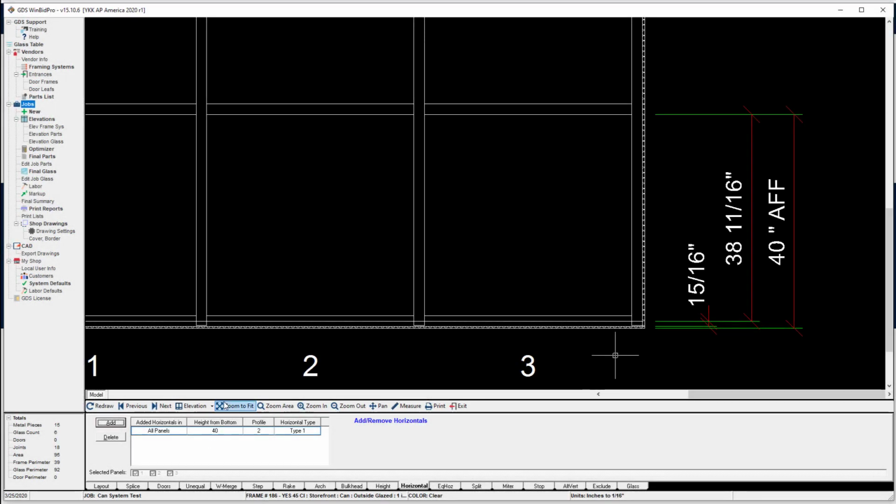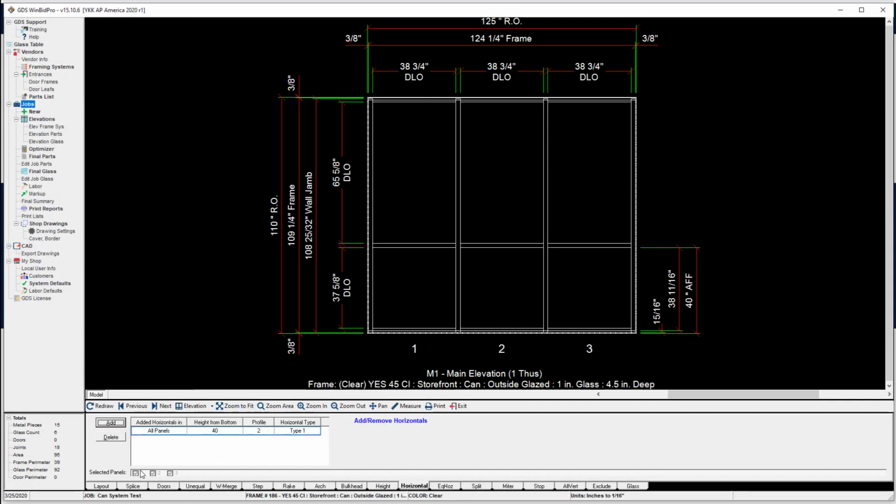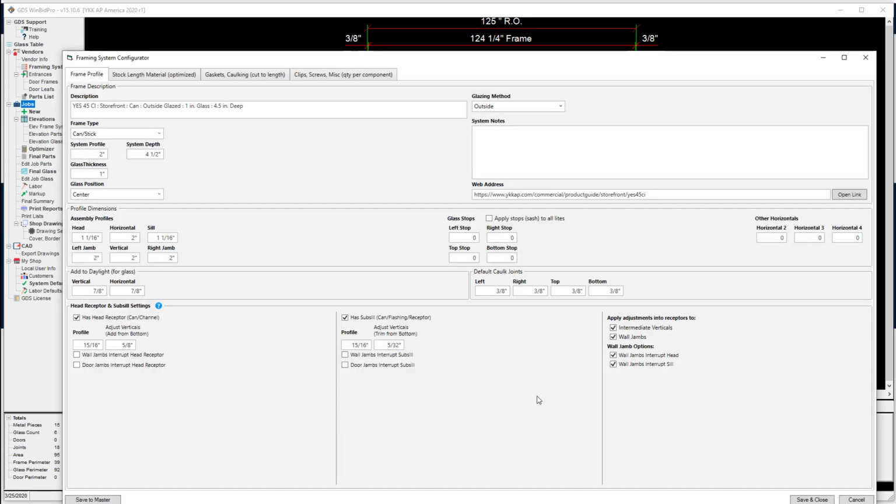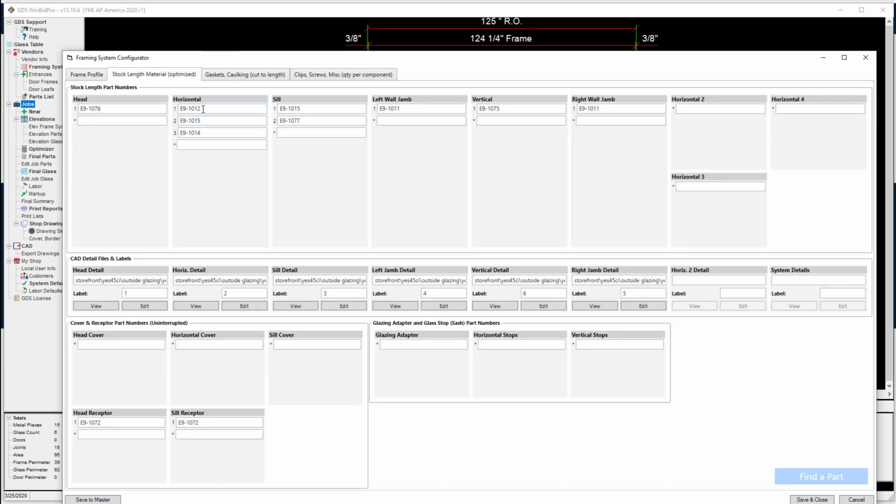All right, so I'm going to zoom to fit. Let's go back to the elevation framing system, and let's get to another tab here. So the stock length tab, that's going to have all your stock length parts that make up this framing system. If there's anything that is not supposed to be there, and it shows up in your final parts list and you're wondering where this part's coming from, chances are it's coming from here.